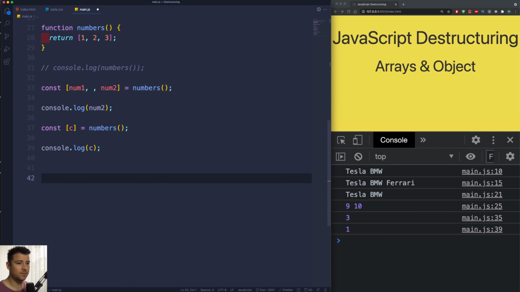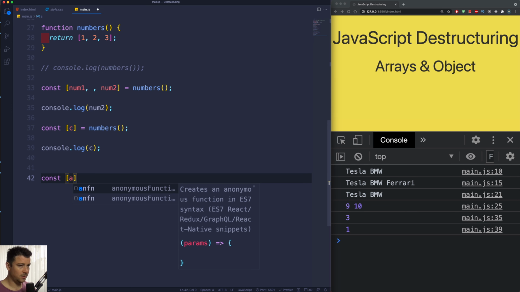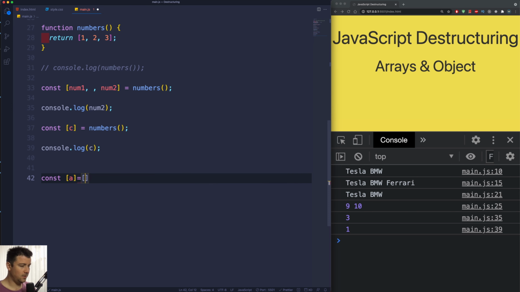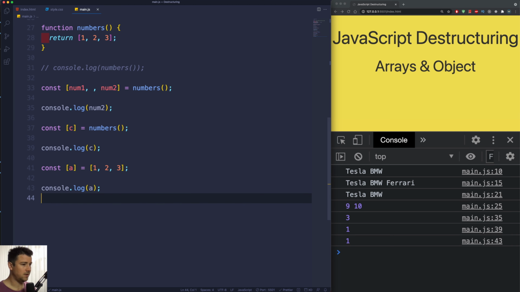For example, I'm just actually going to initiate the destructuring part here, and I'm going to say A, and here I'm going to assign the array. So the array will be 1, 2, and 3. Okay. Now if I were just to console log A, obviously I would get 1.